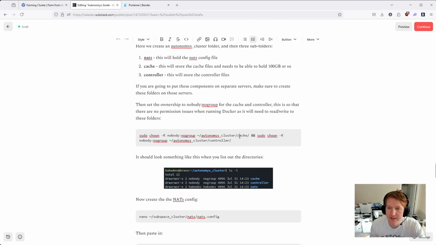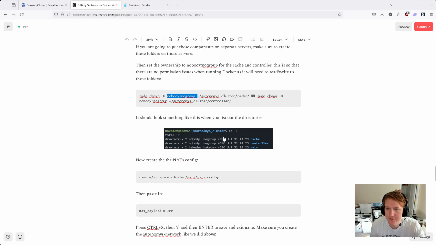And then for the cache folder and the controller folder, you need to set the ownership to nobody and no group. And that's just so Docker can read and write to those folders. And the final outcome should be something like this, where you have the cache, controller, and nats folders. These two are nobody, no group, and then the nats is just dev, which would be your username. For me, that's my username.